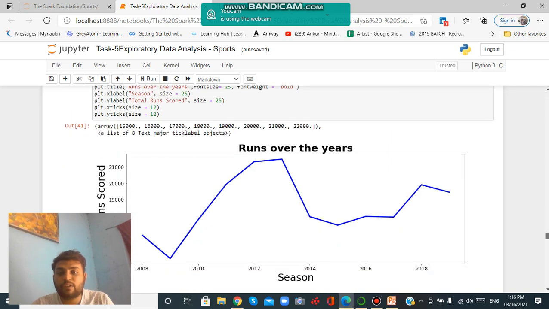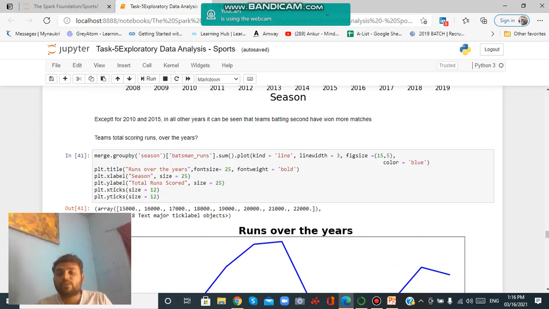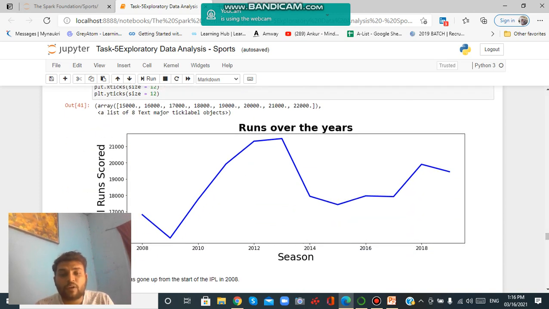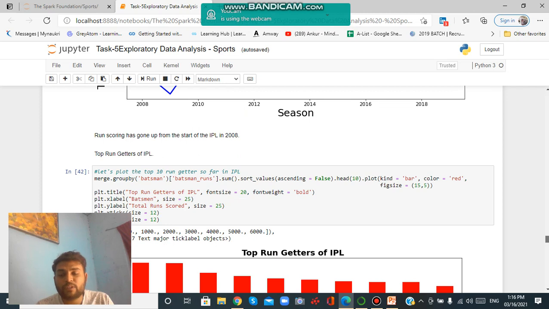After running this, for team total scoring, we find how many runs were scored over the years. We use the line graph. In the line graph, you can see upward and downward falls. Also in IPL 2008, you can find the top 10 hitters. We find this also with the help of a bar graph.